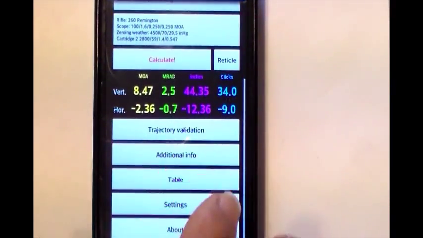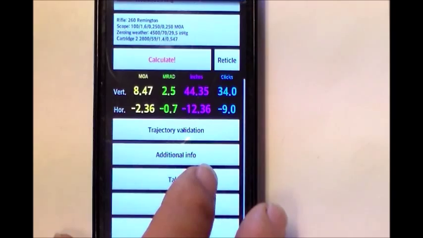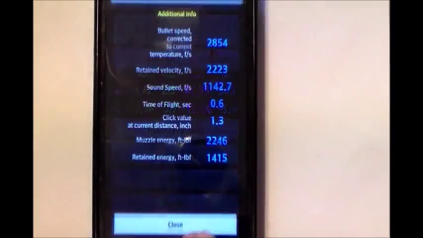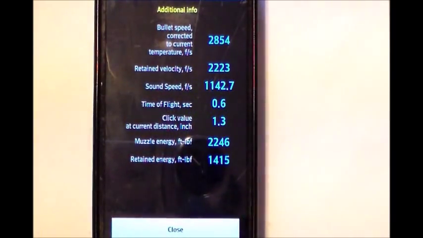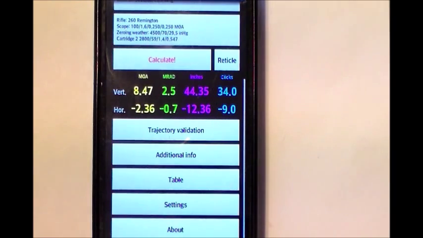Look at the bottom of the tables here. If you want to check additional info, this gives you the new value of the velocity, because the air is thinner and you're at higher altitude and the temperature is fairly warm, it'll increase your velocity a little bit, which will in turn increase your energy, etc.